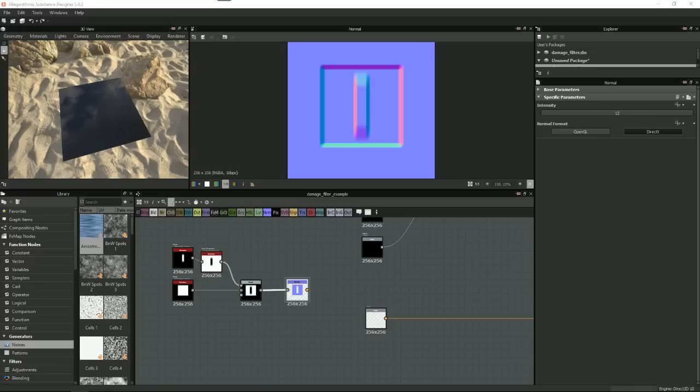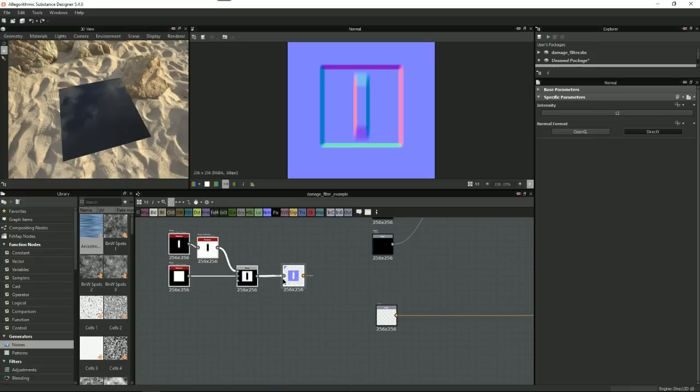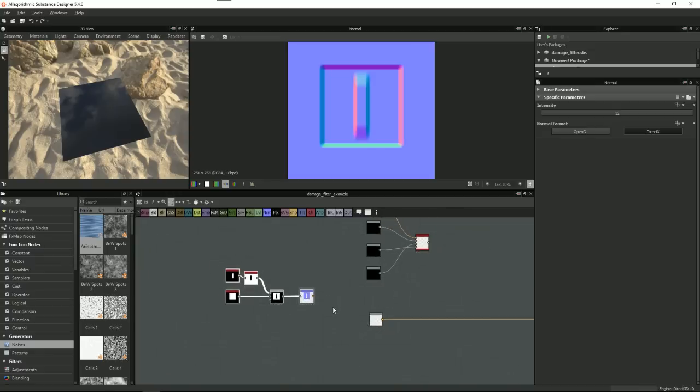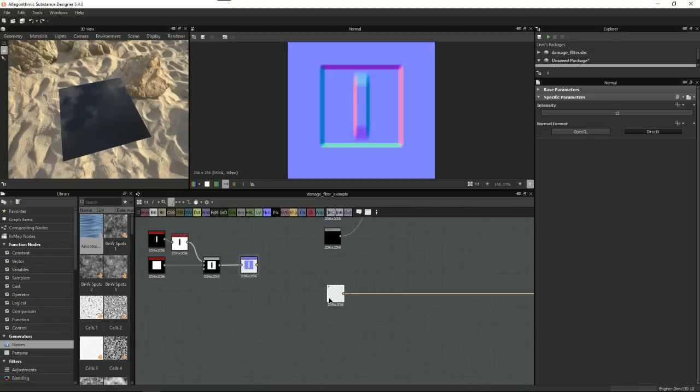All right, so like I said, we just went through this step so that we could have some normal information to work with. We want to take that normal data that we created through the paint stroke, create ambient occlusion from that, and create some curvature from that.